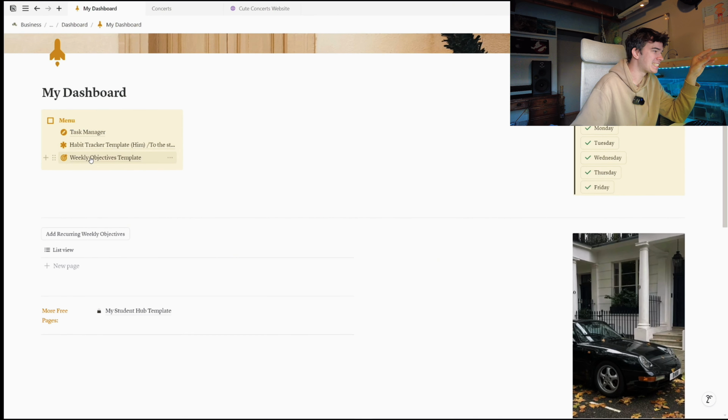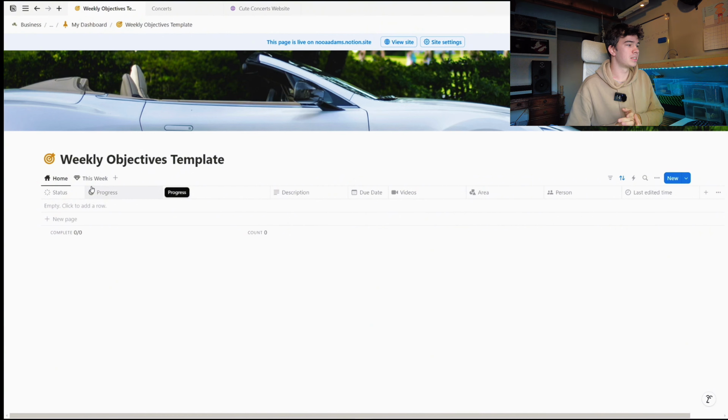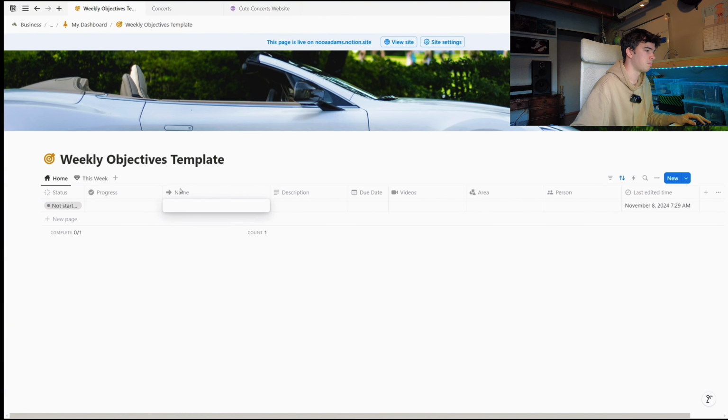Okay, the last thing in the menu here is the weekly objectives, which is a really fun way to, at the beginning of your week, define some objectives that you want to get done for the week. You can then also connect these objectives to your tasks, which is also fun. So you can start by clicking there.